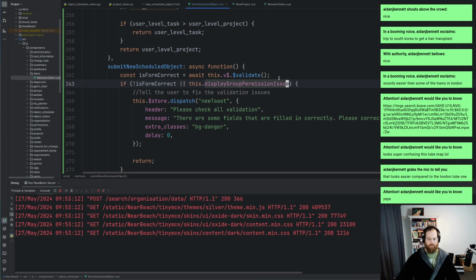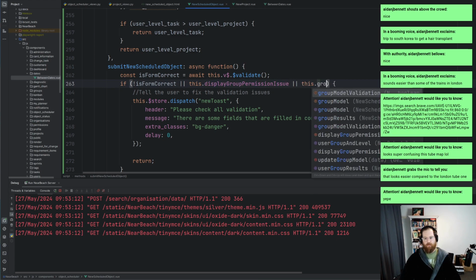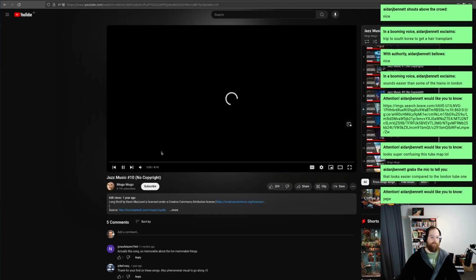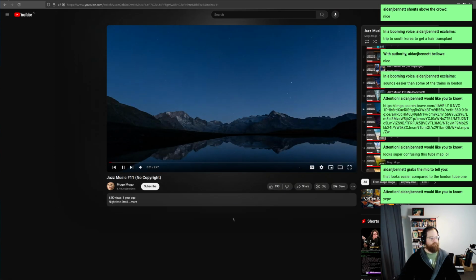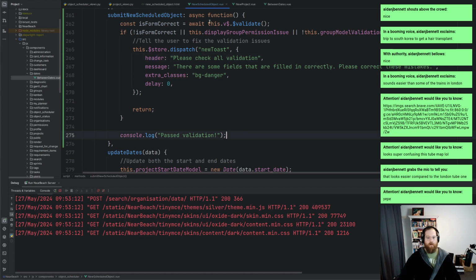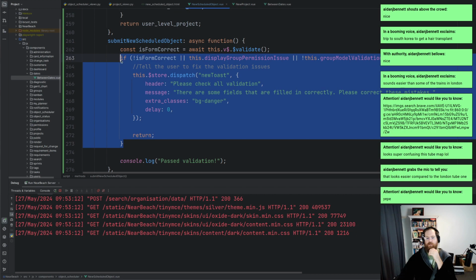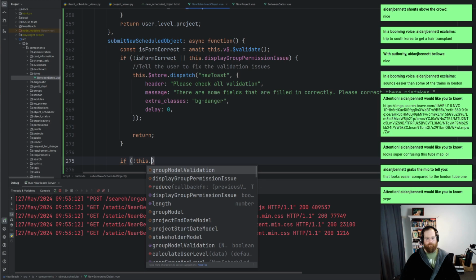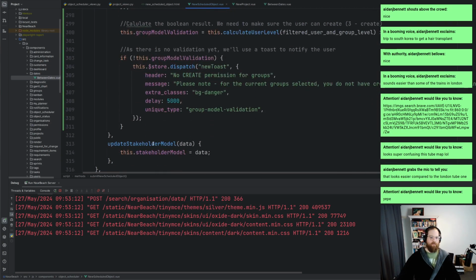I keep, and then I want all this dot group model validation. Opposite of that. All right. Okay, so what we're doing is we're testing to make sure this functionality works. So yeah. I mean, we could also cut that one out and actually have it in its own thing. And then what we could do is we can just copy this toast.